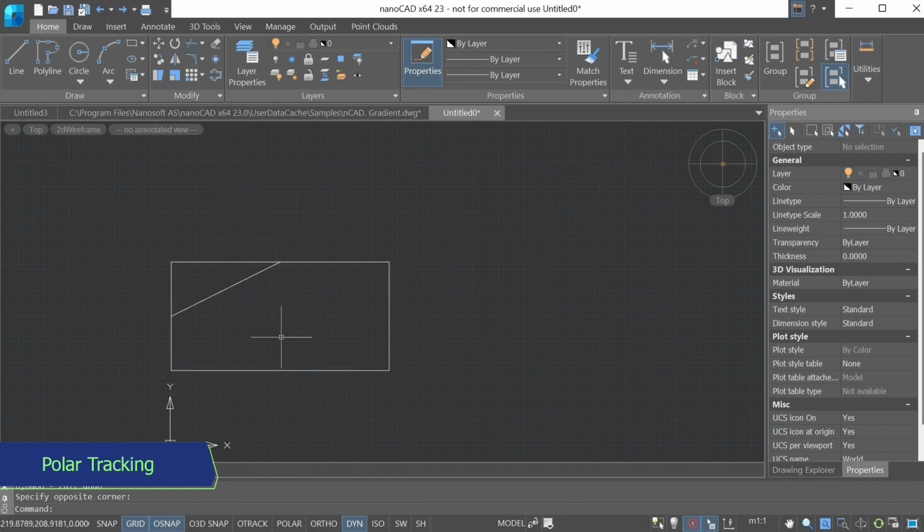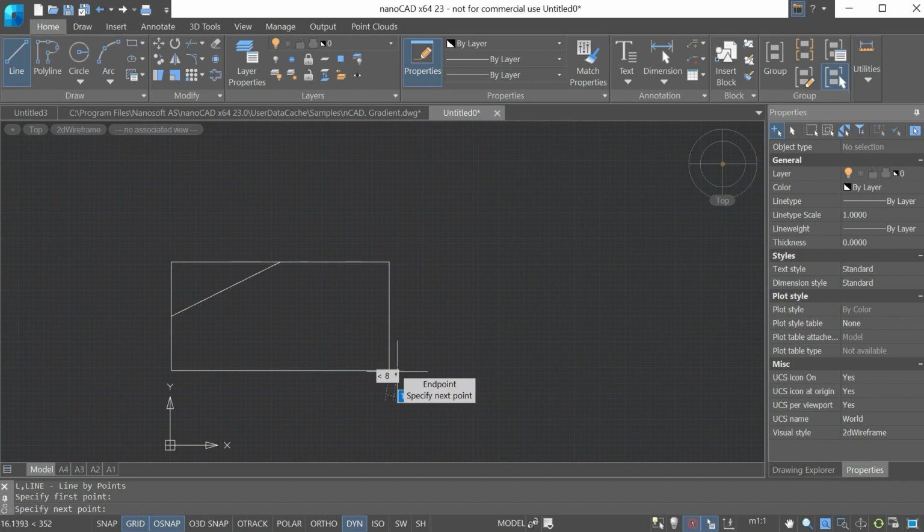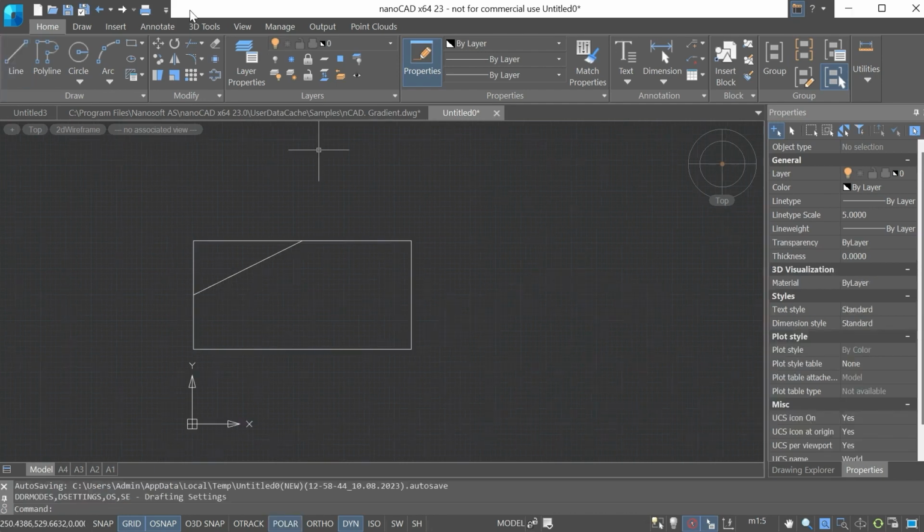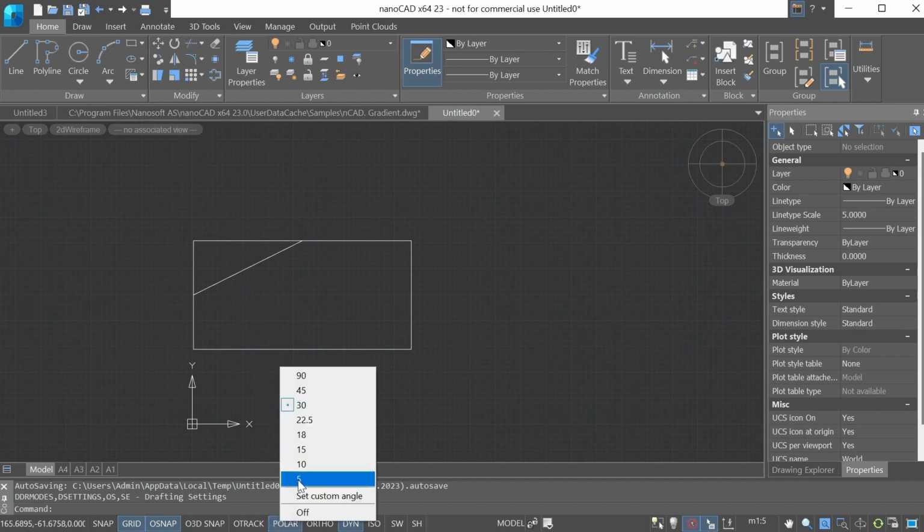The next mode is polar tracking. With this button, you can specify an angle and distance. How does it work? We'll use a line again. And you see that the degree is changing. An angle appears, and you can specify both the angle and the distance. With polar tracking you can set your own angles or use the ones already available in the program.